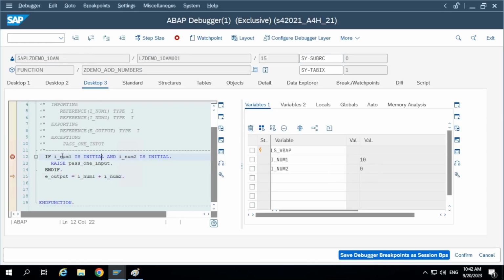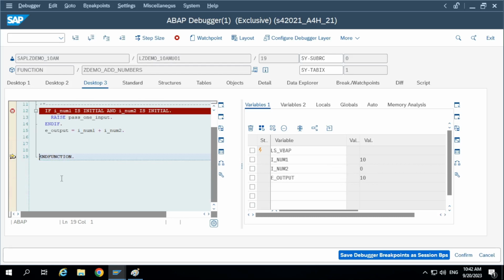We are using AND, right? Number 1 should be initial and number 2 also should be initial, but number 1 is not initial, so it is false. So it will calculate the value into the exporting parameter. Value is 10. 10 plus 0, 10.